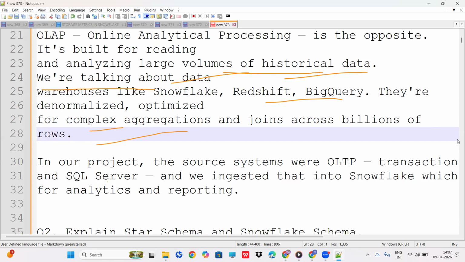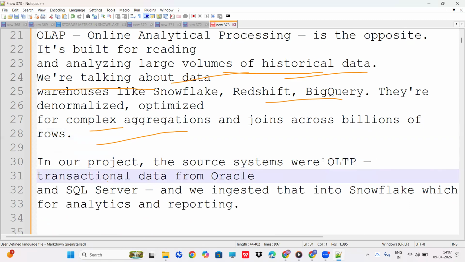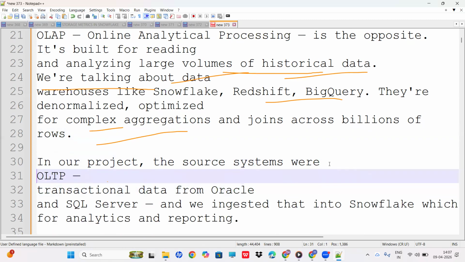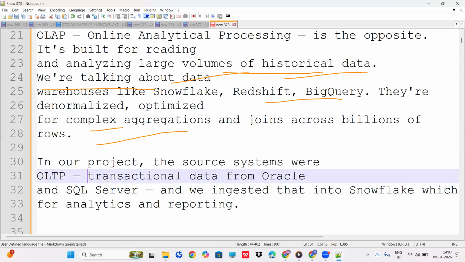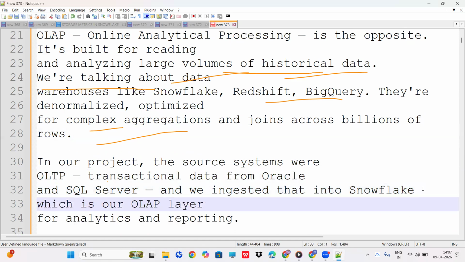So in our project, the source system was OLTP, transaction data from Oracle and SQL Server, and we ingested that into Snowflake, which is our OLAP layer for analytics and reporting. So these things we need to handle. Remember OLTP, OLAP.